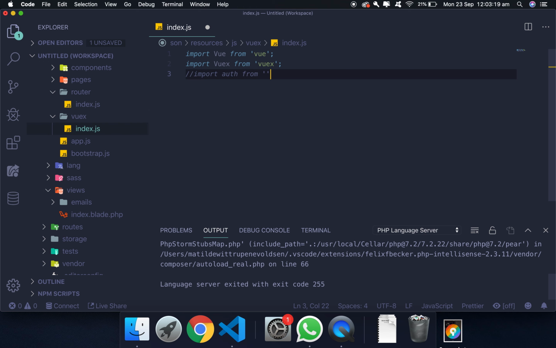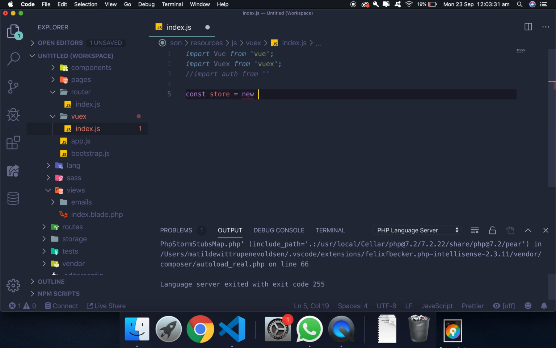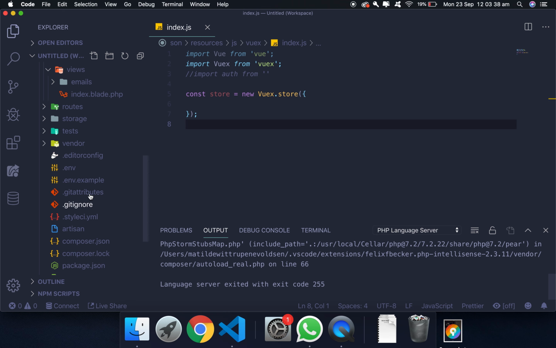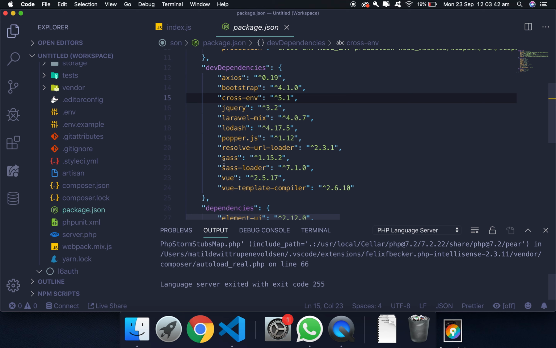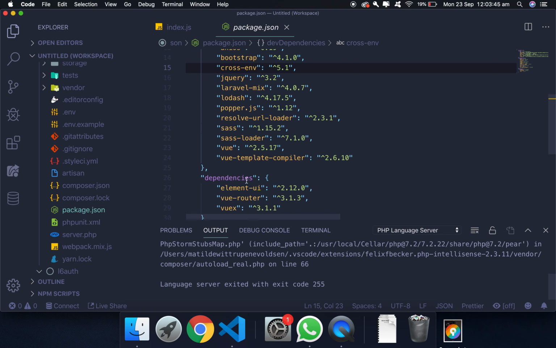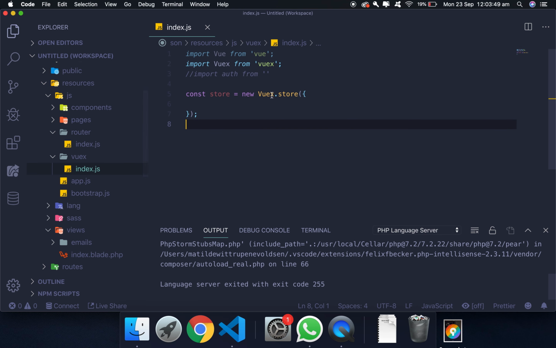So what we want to do now is we want to create a variable here. We want to create const store, which is going to be equal to new Vuex.Store. Then it's also just going to ensure inside our package.json file that we have Vuex installed, and we do. Great. So with that said, let's go in and create the rest of this file.